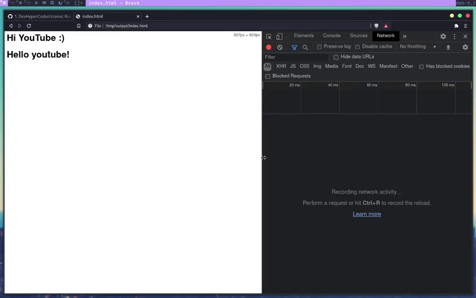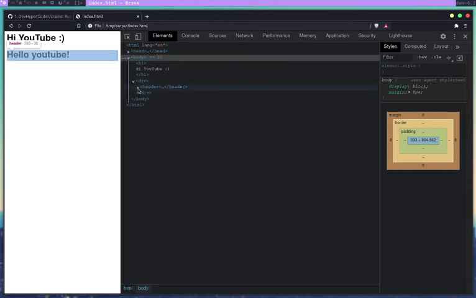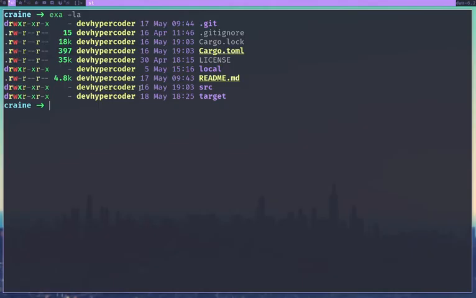Now you might be wondering how CRAINE does it. The way CRAINE does it right now is if I go to the elements, you'll see that this is the normal HTML that we had, and this is our component. The component is wrapped inside a div, and inside that the code comes in.